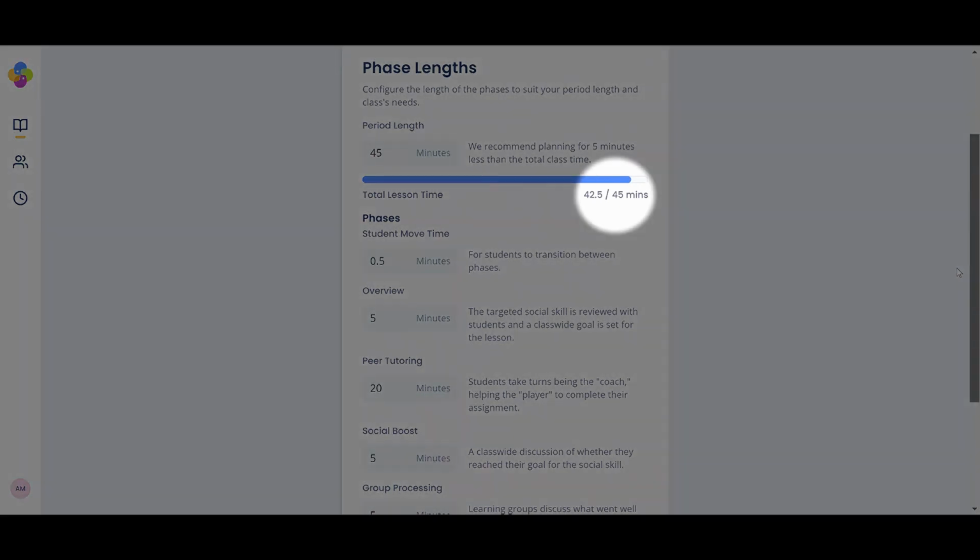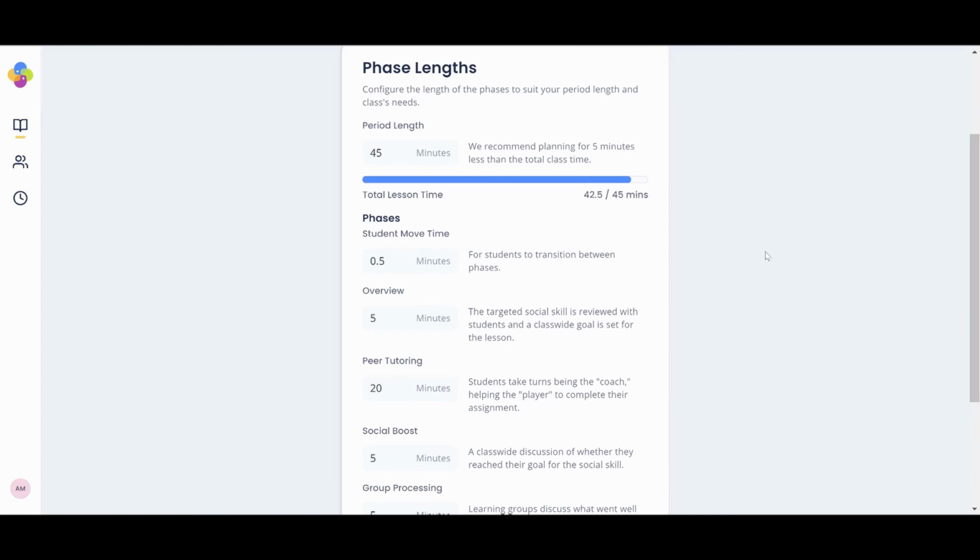The total amount of time required for the lesson as it is currently configured is displayed at the top and is contrasted with the class period length as specified by the teacher. The lesson length should be less than the class period length to ensure that it can finish on time. If the lesson will span multiple days, the teacher can reflect that in the class period length by, for example, setting it at 90 minutes to reflect a 2-day lesson instead of 45 minutes for a single day.